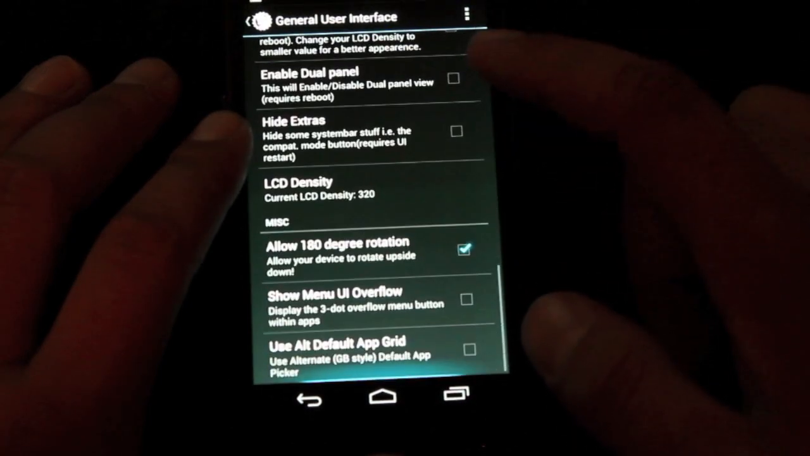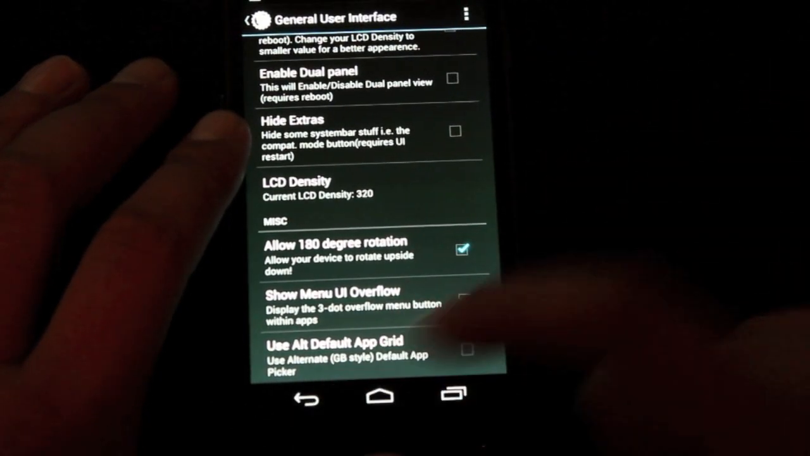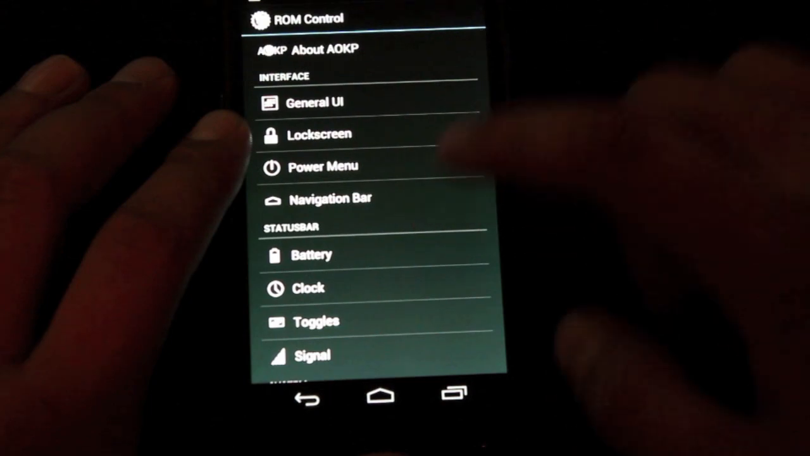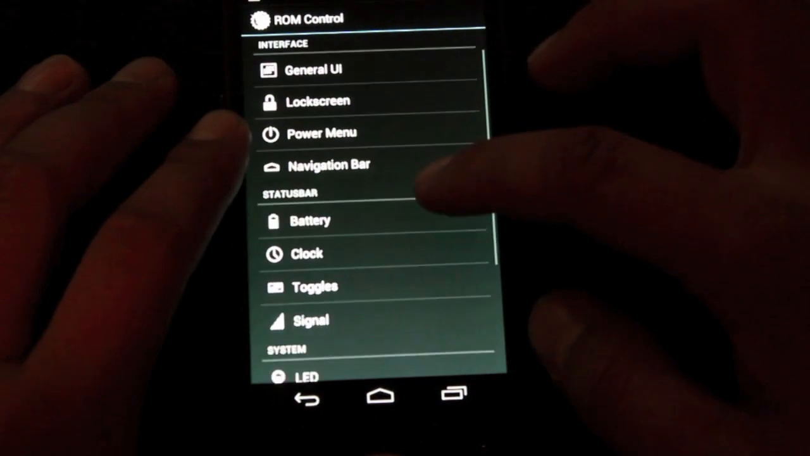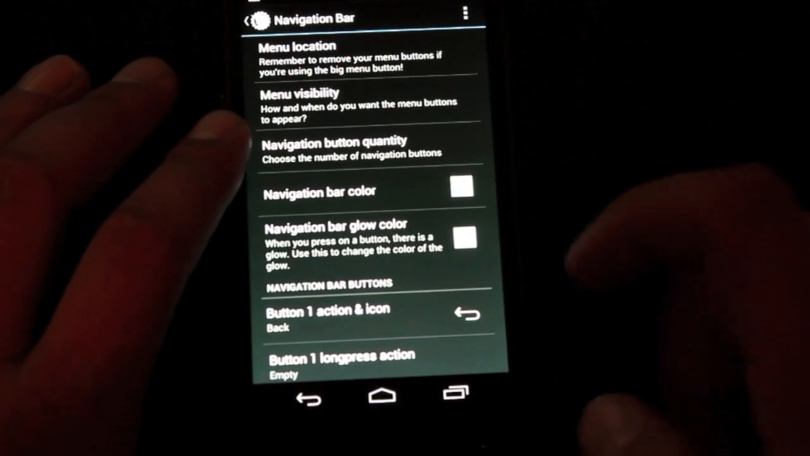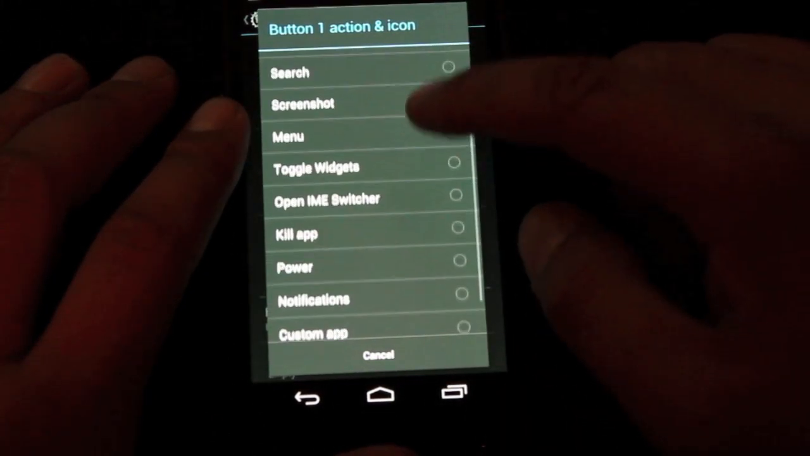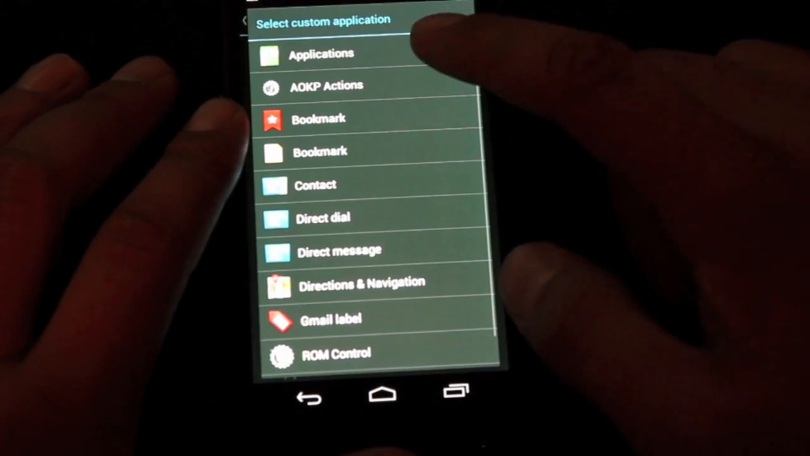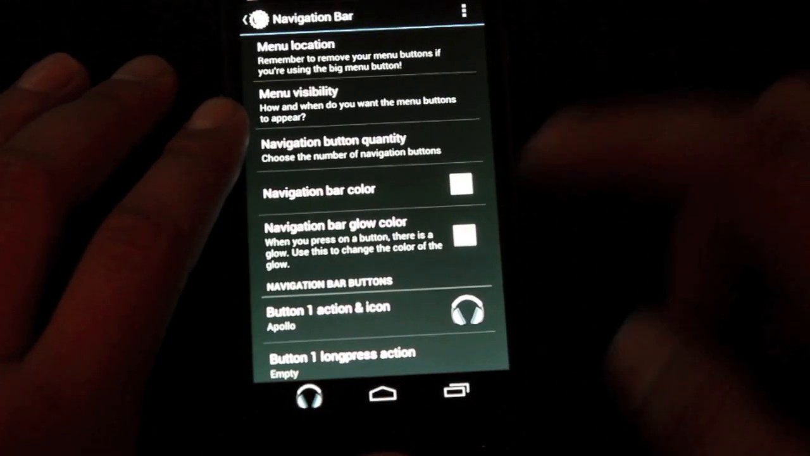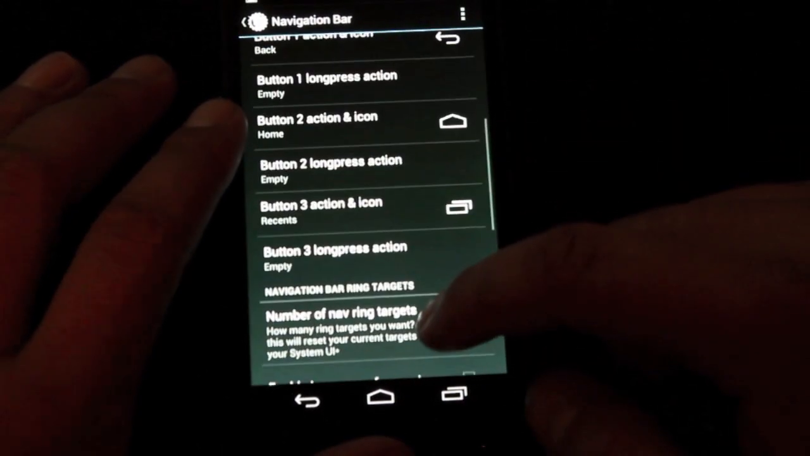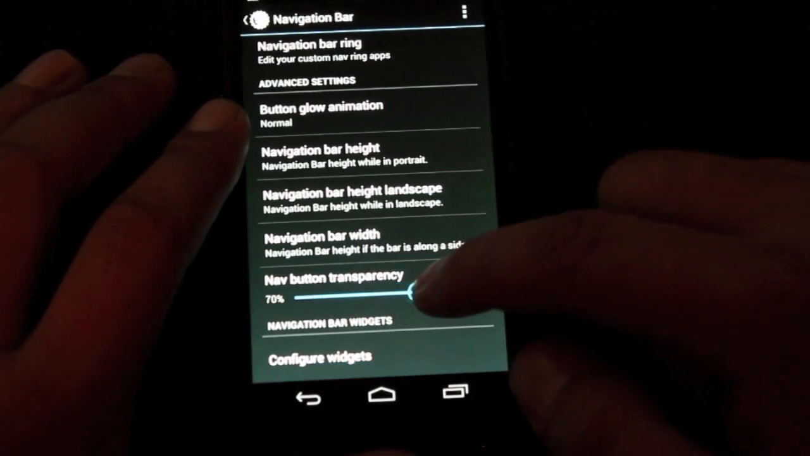And you can see there's several settings here. You can force tablet UI. Most of you guys are pretty familiar with these settings, so I'm not going to go into full detail on these. You have your lock screen settings, power menu, navigation bar, so that would be here. You can actually add apps to your navigation bar just real quickly. Like so. And then you can also change the color of those as well. And change the transparency, which is pretty cool.